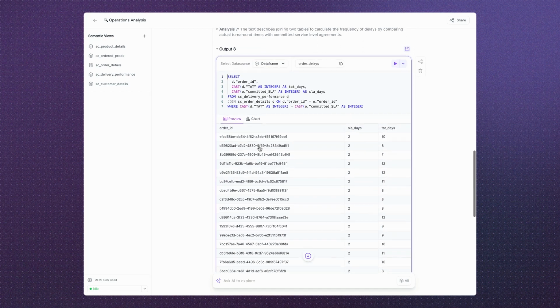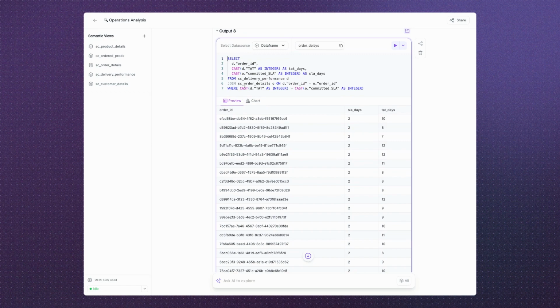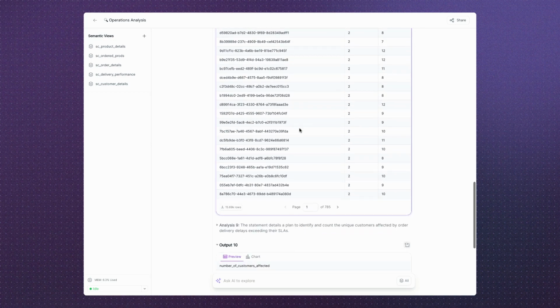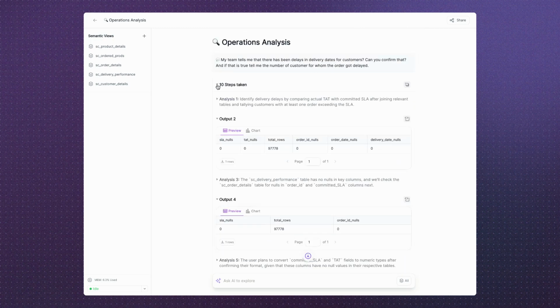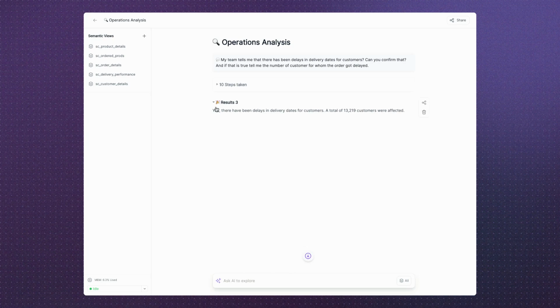It creates a particular table where it combines these two tables, SC order details with the delivery performances. So it wrote the entire comparing code by itself and created this table. And then finally, it just shows the count. The statement details a plan to identify the count of unique customers affected by the order delivery exceeding the SLA. And here it has given me the number of customers to whom the order got delayed. How beautiful is that, essentially? It gives me this entire analysis. And for stakeholders, if they don't expand into it, in just a couple of minutes they see the result surface out to them: 13,219 customers were affected by that.